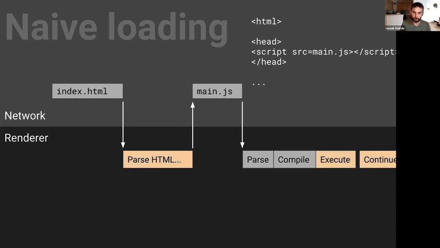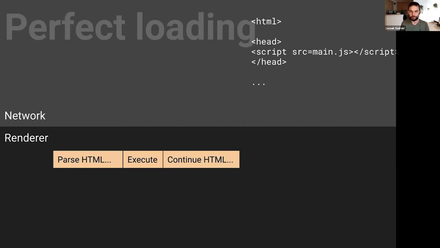So the problem is that for the actual results that you want, for the actual data, the actual calculations, all you need to do is these three things. You have to do the HTML parsing, the execution, and continued HTML parsing. And in a perfect world, these would be the only things that we're doing, skipping all the parsing and network download and compiling, etc. So I'm going to talk about how we try to move towards this world in V8 and in Chrome.